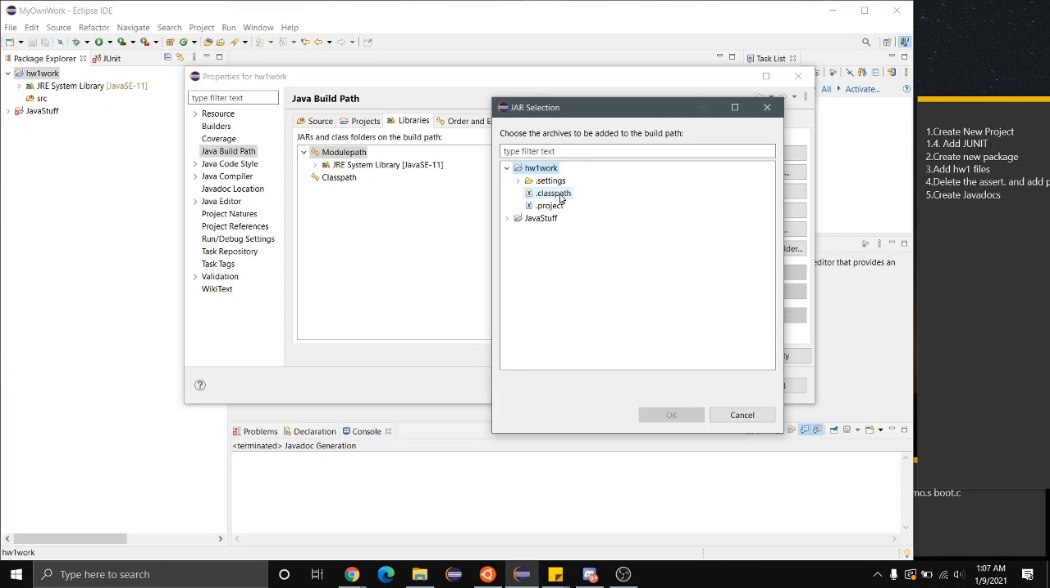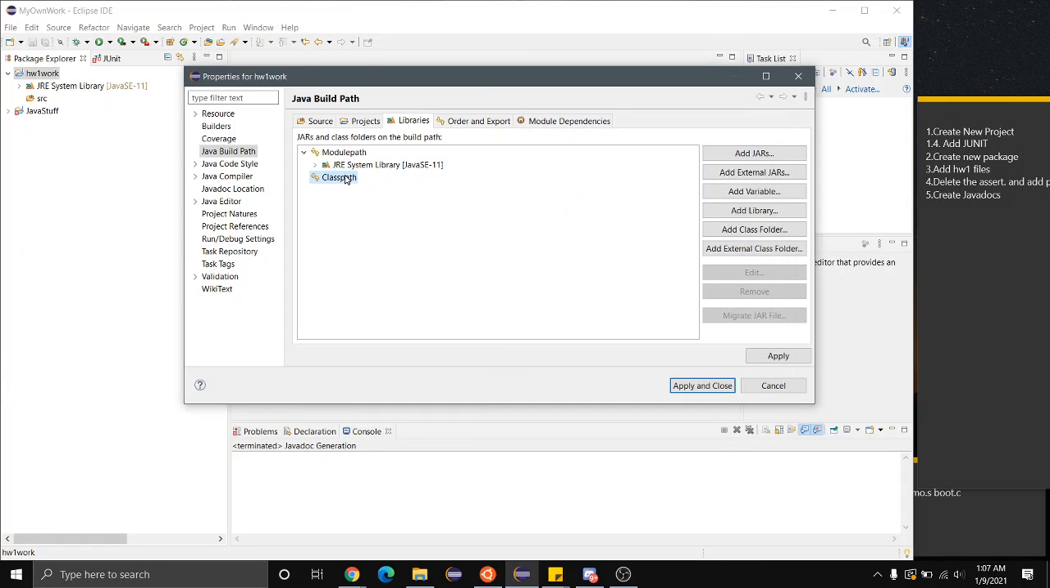Everyone should have that in Eclipse, but like I said, if you're still having that issue, I recommend reinstalling Eclipse, because this is important in actually setting up JUnit testing. If you set up JUnit testing in the module path, it will not work. It has to be under the classpath in order to work.